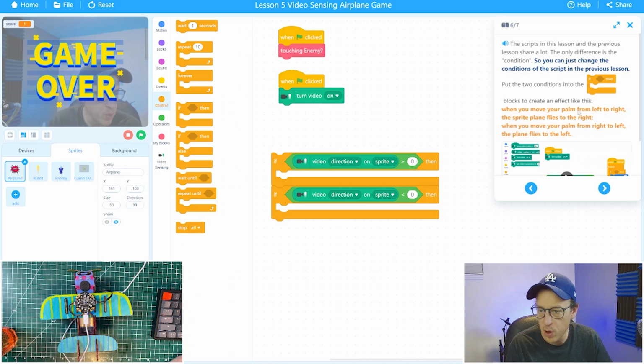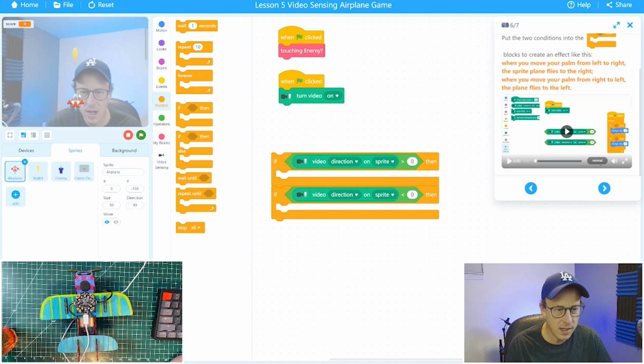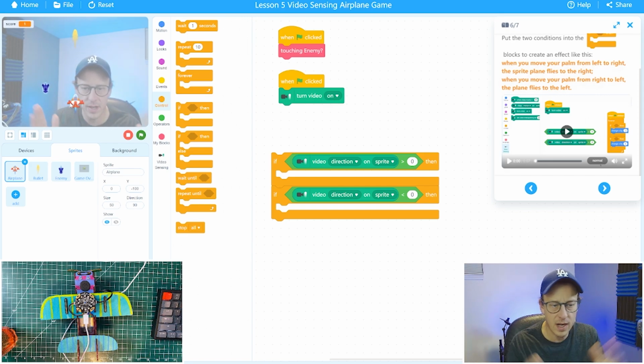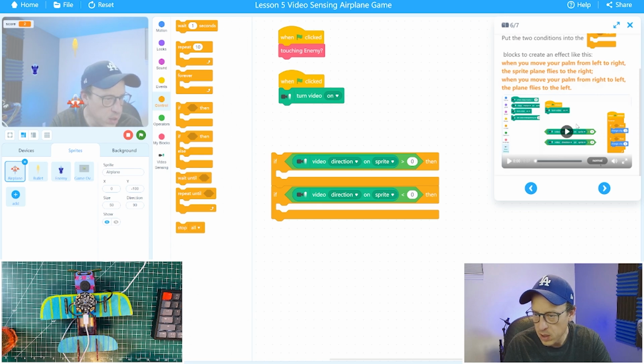So when you move your palm from left to right, the plane that you're going to see here is going to move left or right based off of my hand movements. But it's doing absolutely nothing now because it doesn't work. It's not sensing, which means I need to do a "when this is clicked" and then throw everything into a forever block. And then on top of that, move the sprite. Did it tell me to move the sprite or not? I think it did. So I'm just going to do that and we'll test it out.